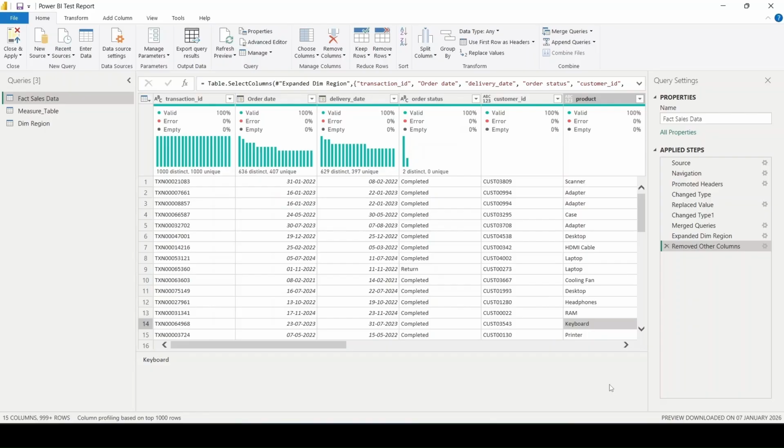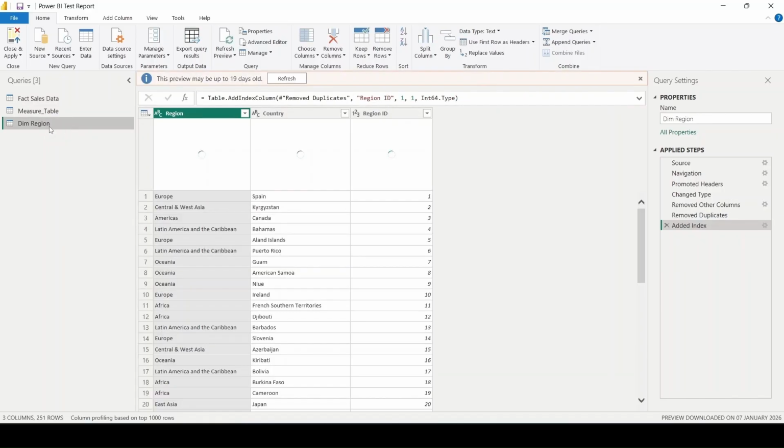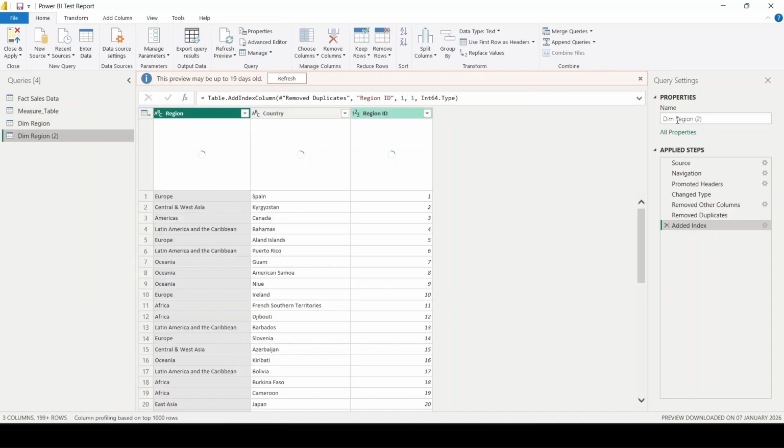Dim region. Okay. So now we will create another dim table for our product and its category. In that table, we will store our product information, for example, product and its category. And the step is the same that we applied on dim region. So you can select this table, right click and duplicate.